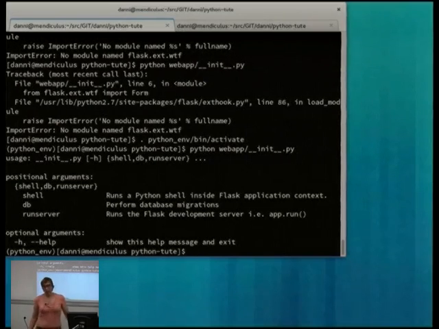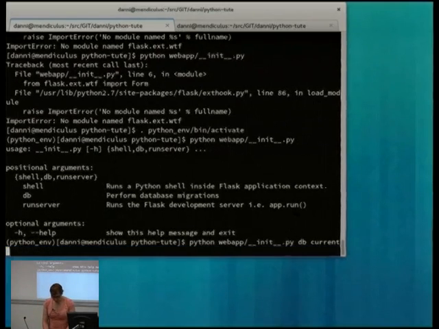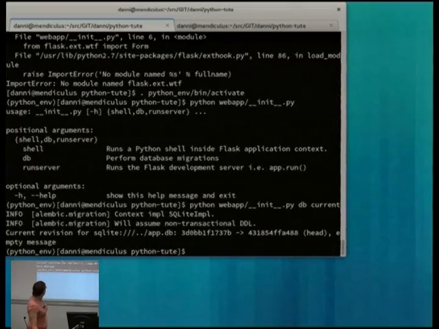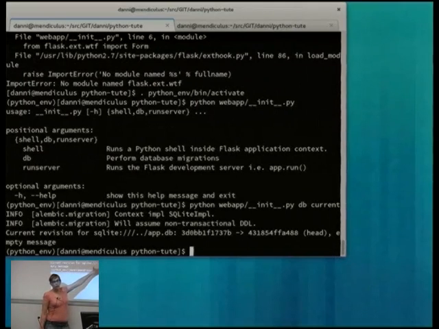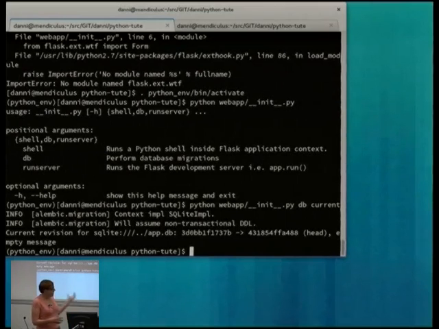So you can see now I have this db command. And if I go db current, it's going to show me where I am on my little SQLite database. I can then either choose to downgrade that or upgrade that or create a new migration. If I create a new migration, it'll come up as empty because I'm on the current version.